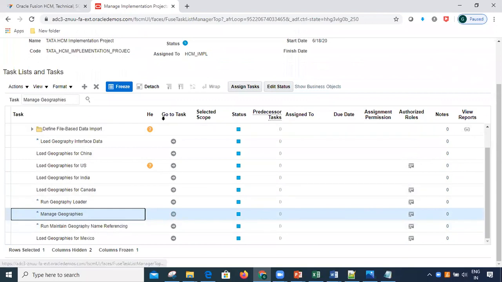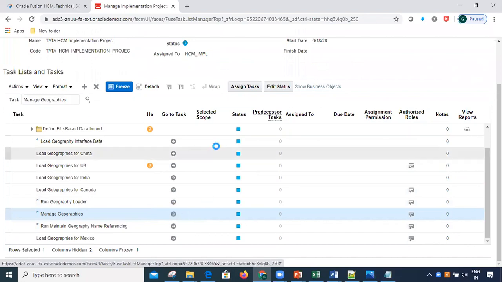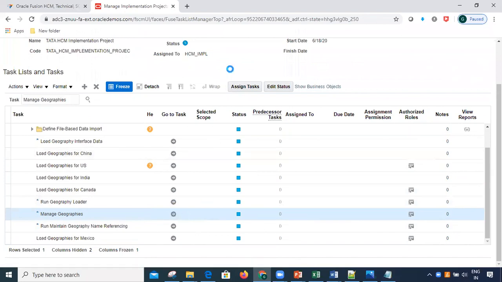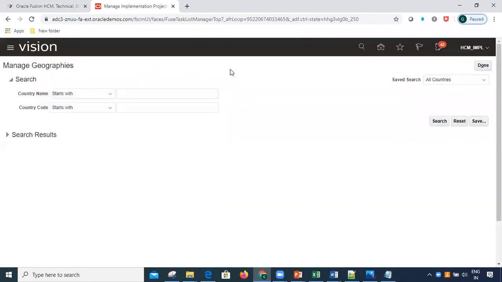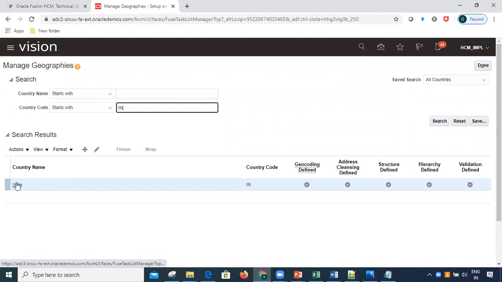Here you have the go to task button, where the arrow is showing on the right side. Click on this go to task, then you will land on the manage geographies configuration page. Here you can search with your country name or country code. I'm searching with IN. So in the results, India will come up here.